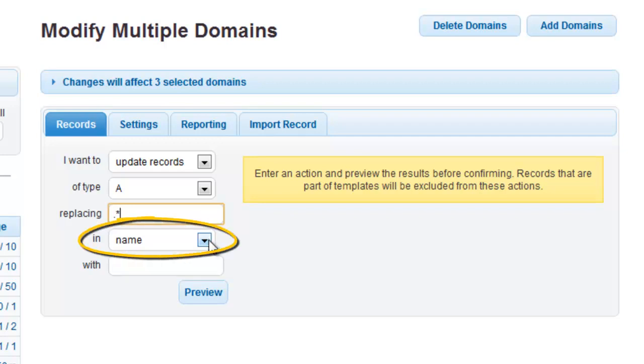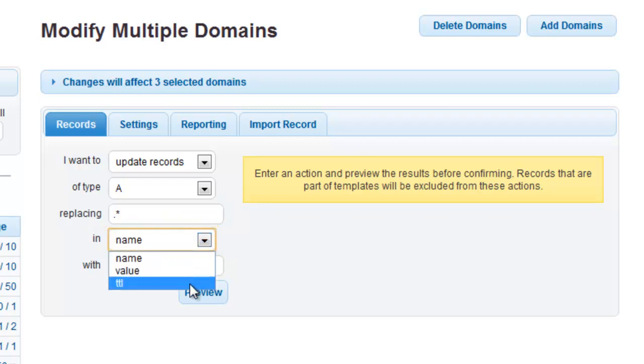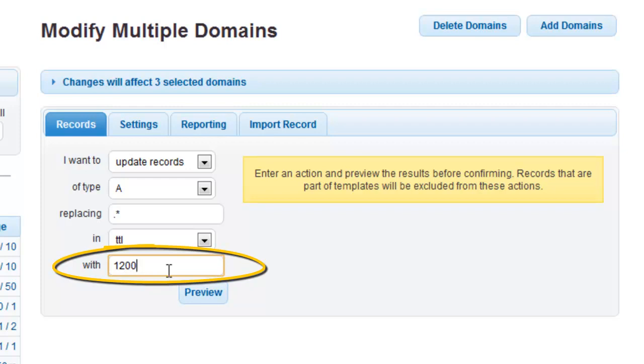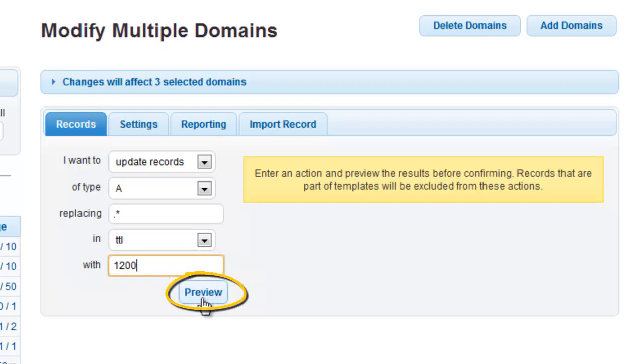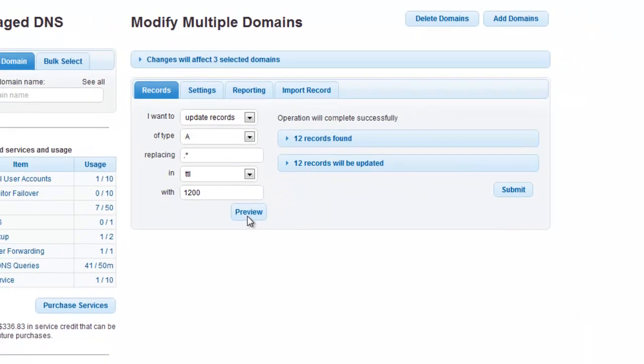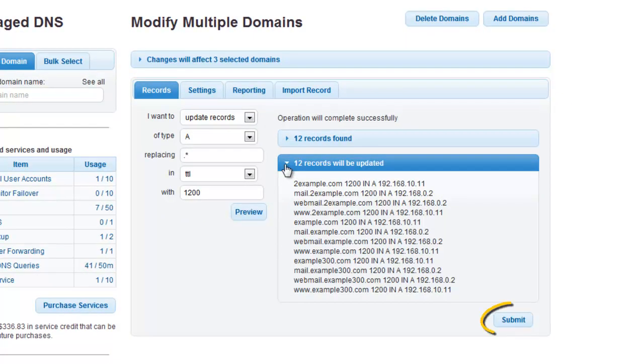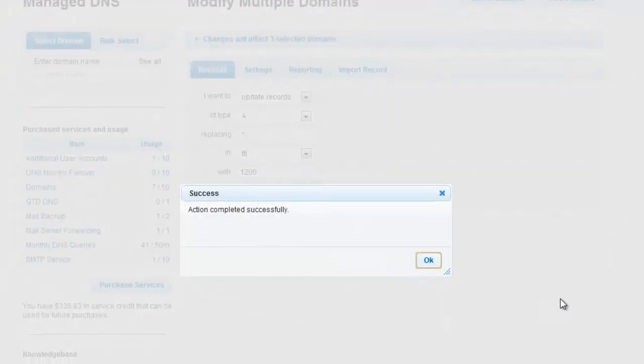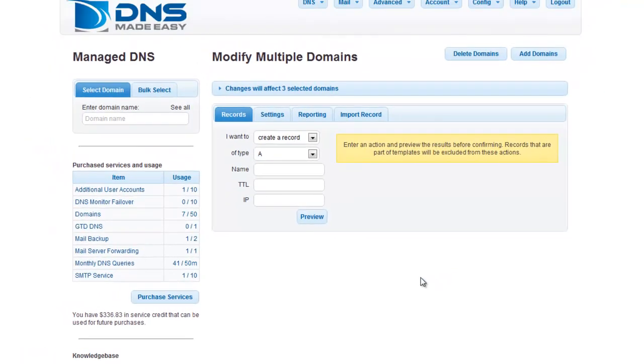In the In dropdown, select TTL. Enter the new TTL length in the With field. Once you've completed your configuration, click the Preview button to preview your changes. After you've reviewed your changes, click the Submit button to confirm them. Now, all A records within these domains have been updated with the new TTL you specified.